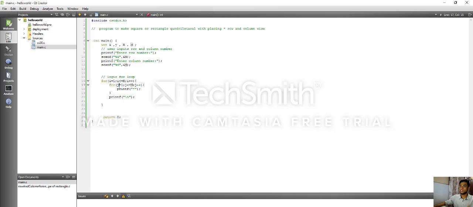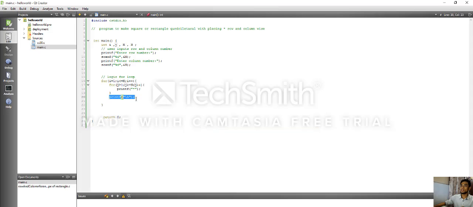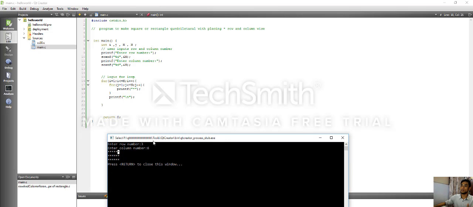This n is 6. J is starting from 1: 1 2 3 4 5 6. So J stops when it equals the row number that the user inputs. If we use this print here, then there will be just 1 row, no columns. There will be only 6 columns. This thing will be nothing.